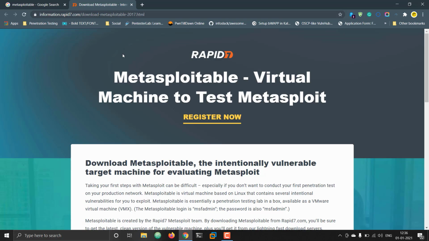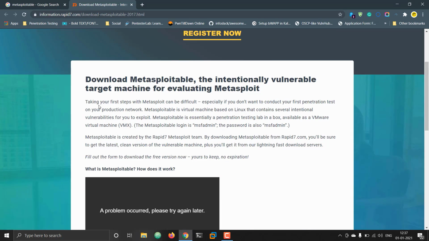We will use Metasploitable for our testing because if I use a remote target system, it would take more time to get the results, so it won't be that convenient. That's why we are setting up this lab in our local environment, so we will get the results even faster.